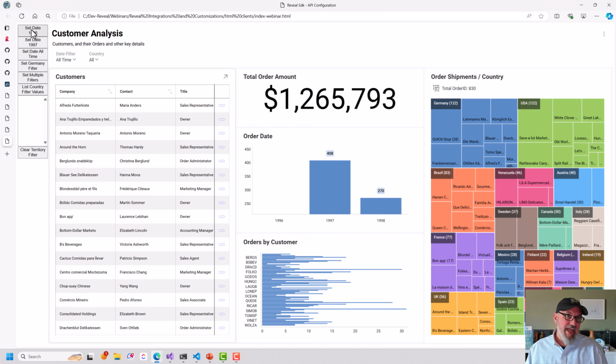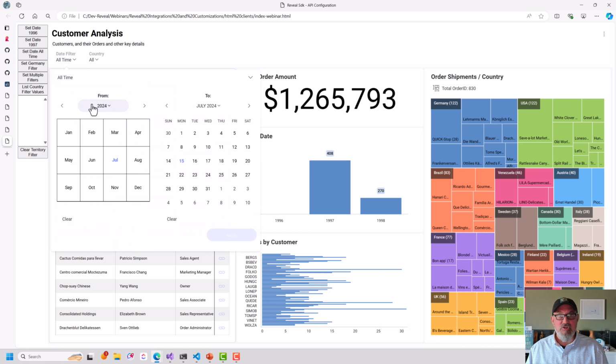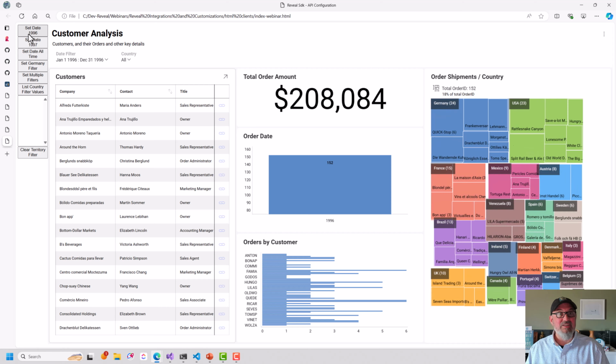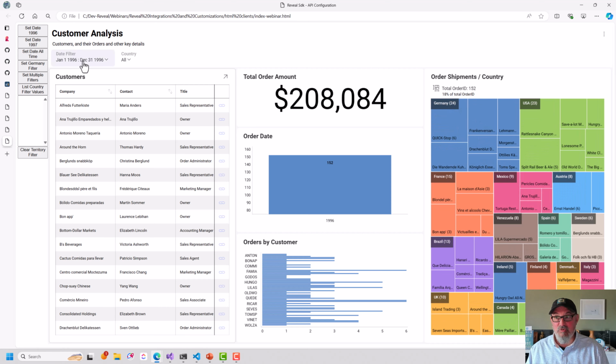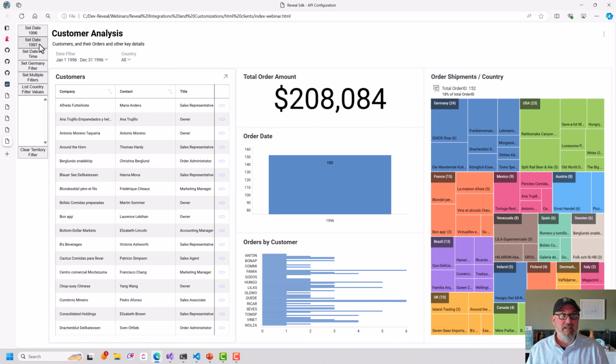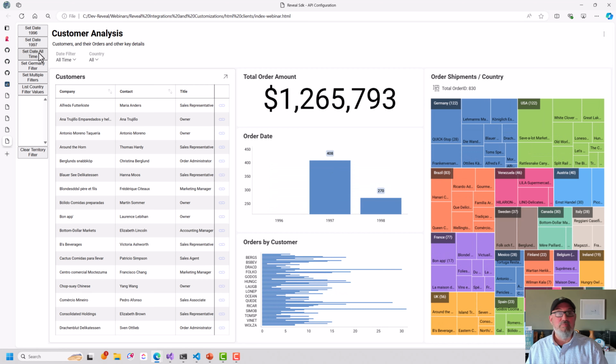So I have a button here, set date to 1996. I could go to the date time filter, and I could go and change this to any year that I want and go through that whole thing, or I can set it through code. So if I click set date to 1996, what this did is it actually set the date filter to 1996, and then all of these visualizations were updated. Set date to 1997, all the visualizations were updated. Set time to all, now it's back to default.